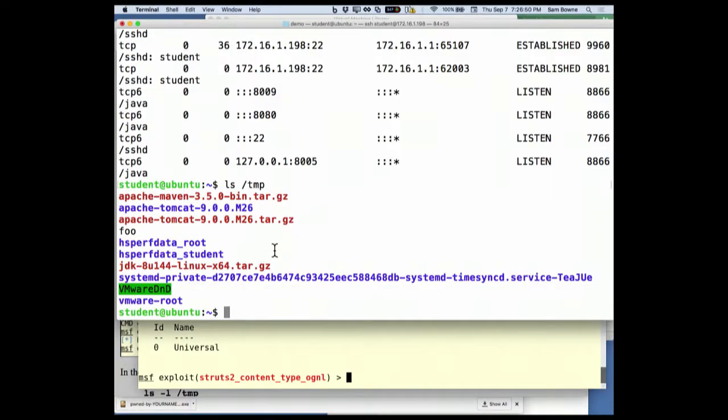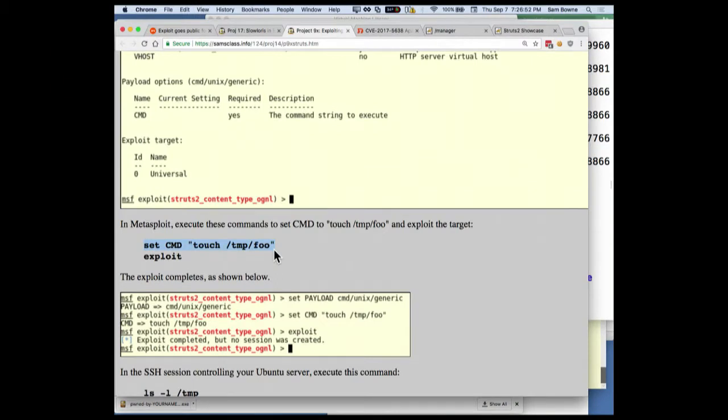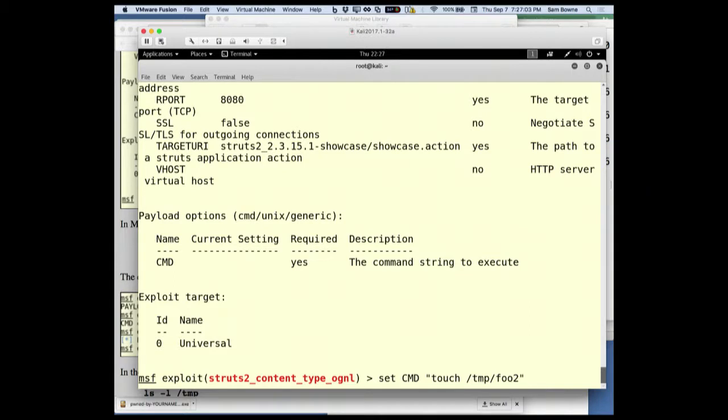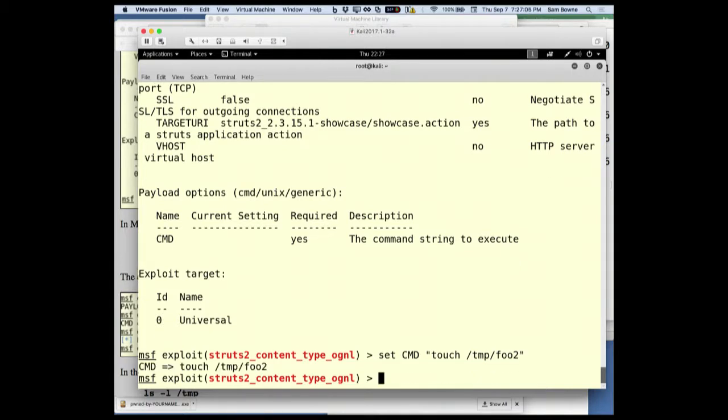Didn't catch, my copy and paste failed, which it often does, because VMware tools are hit or miss. Okay, touch foo2. All this will do is touch a file named foo2 in the temporary directory and create it if that's possible. So do that, now exploit.